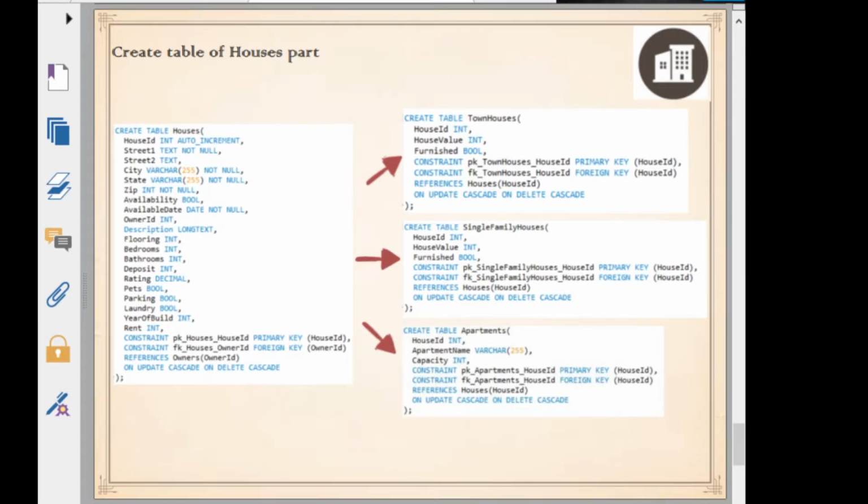We also create tables for house-related classes. Houses is the parent class of townhouses, single-family houses, and apartments, all of them using house ID as primary key. In the house class, features about location, equipment, and price of the houses are stored. For townhouses and single-family houses, we introduce the feature furnished to mark the status of the property. As for apartments, the capacity of the apartment is recorded.